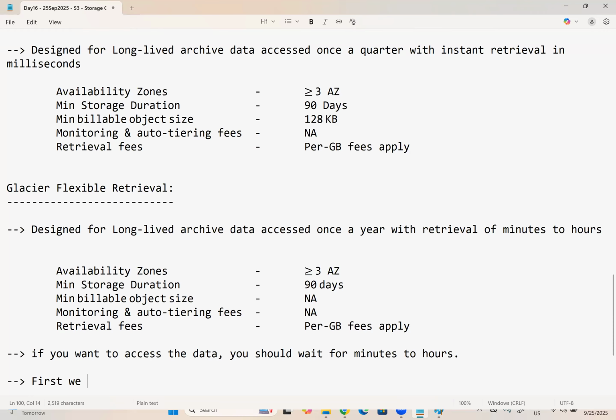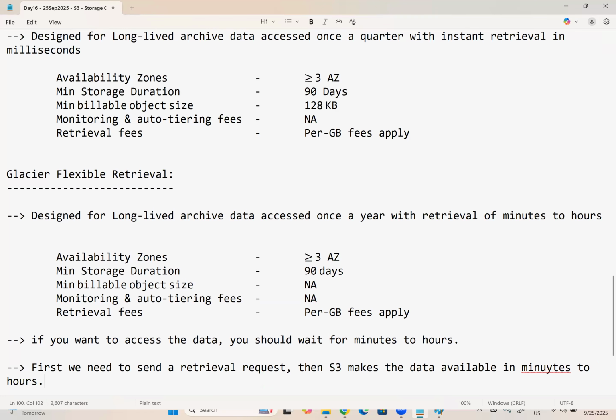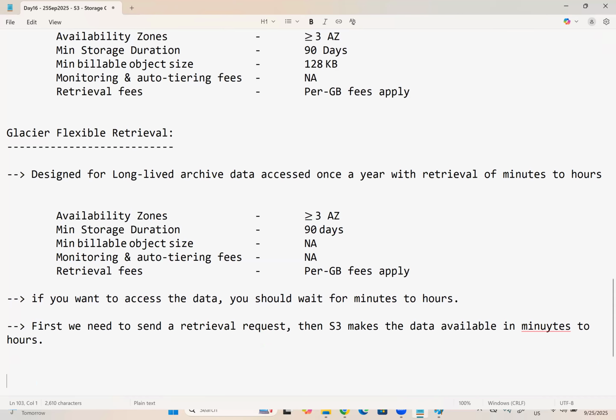First, we need to send a retrieval request. Then S3 makes the data available in minutes to hours. We will see that practically. If you click on the object and click on download, you can't see the open or download options. Why? The data is not available for immediate access. There should be a wait time of minutes to hours.